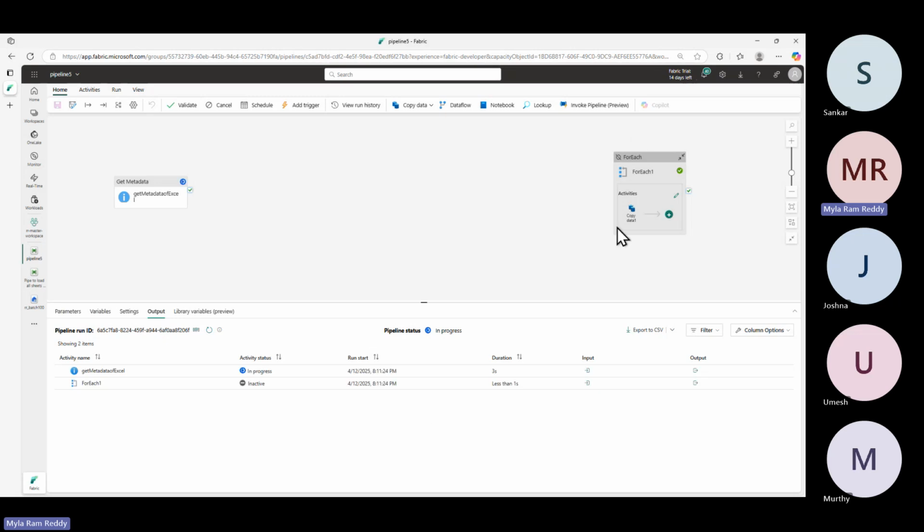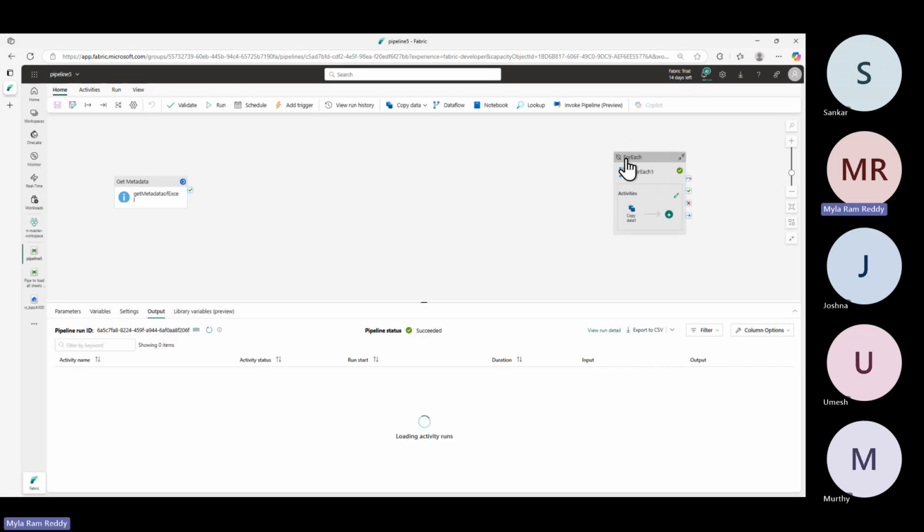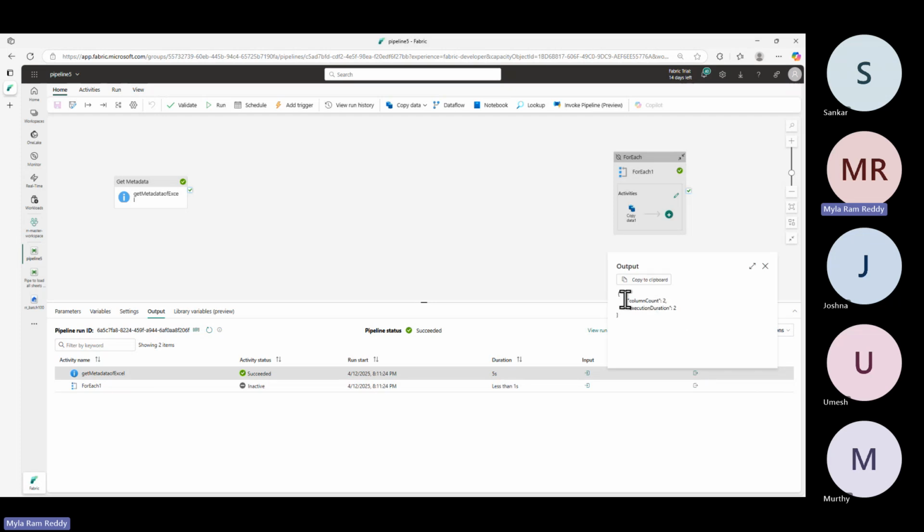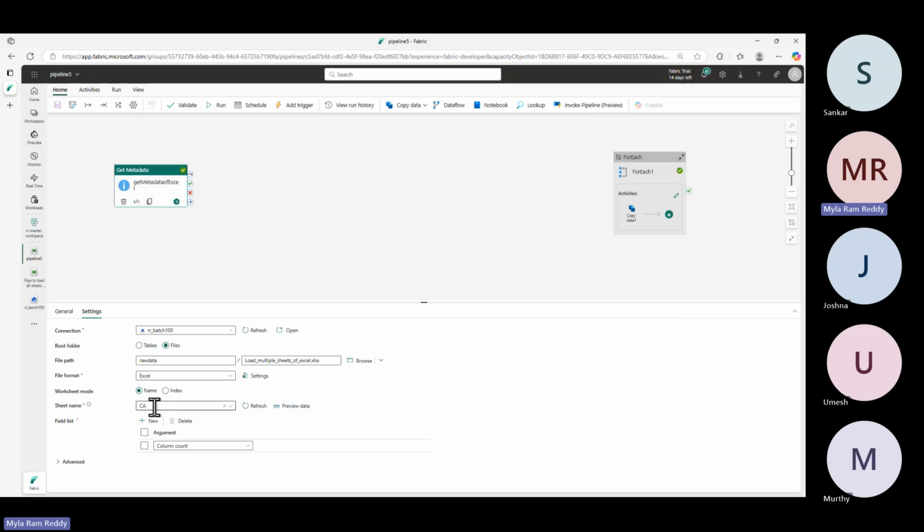Will this run or not? It will not run, because I disabled this one, so you can notice here it is inactive. Only this one ran. Now if you see the output, you can notice number of columns count is equal to 2. Wow, beautiful.